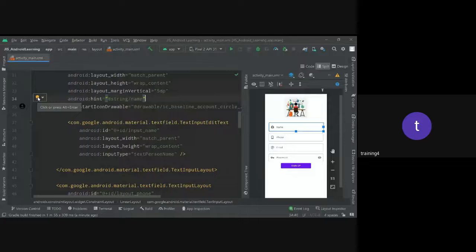You are going to get an option known as extract string resource. Click on that. Once you click on extract string resource, a dialog will appear. Over there, you will find resource name and resource value coming automatically. Just simply over there in the bottom, you have an OK button. Click on that OK button to get it added in your string.resource file.